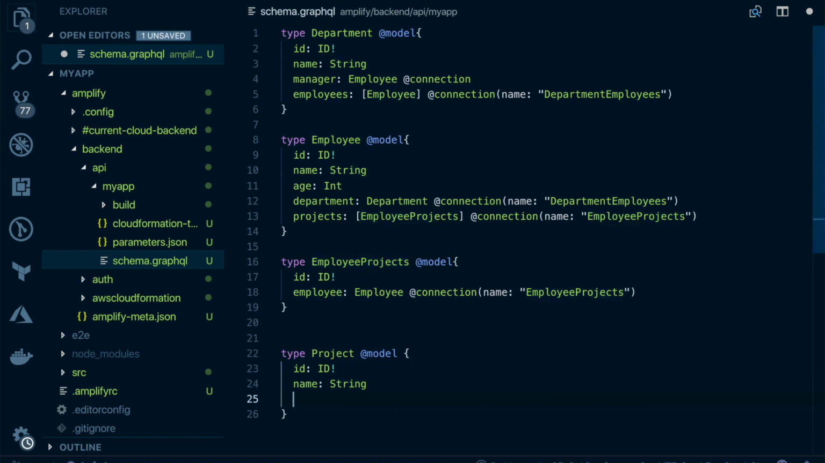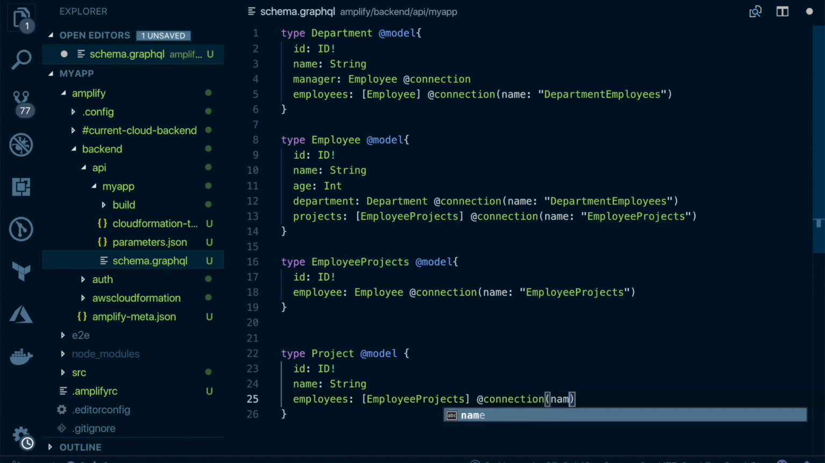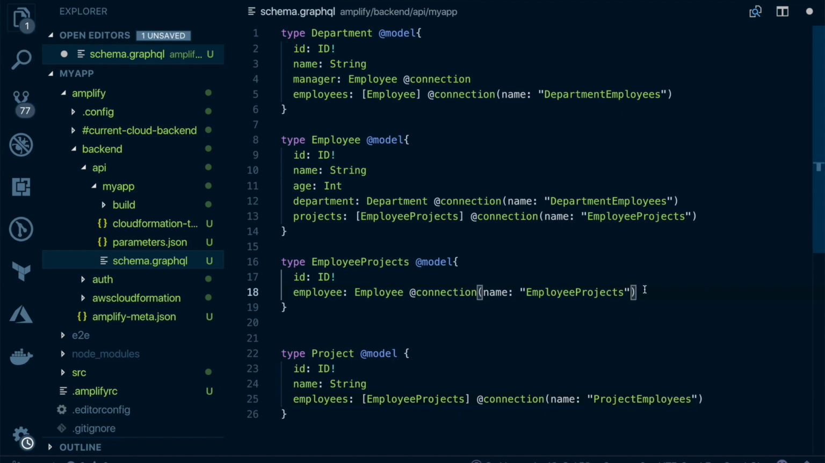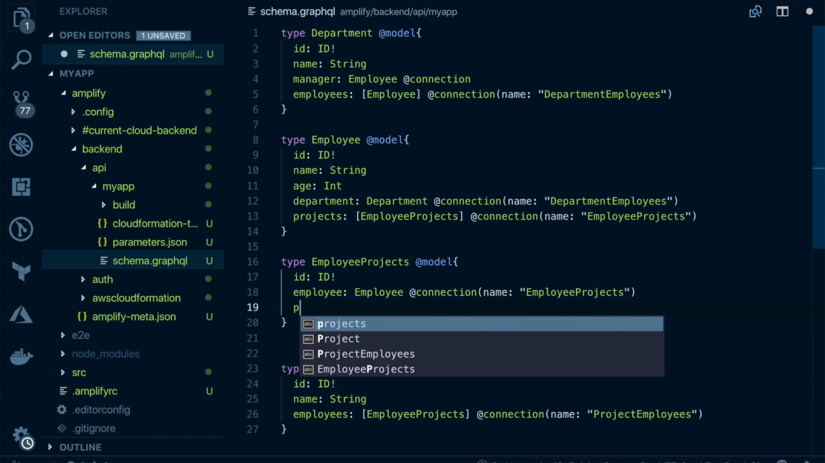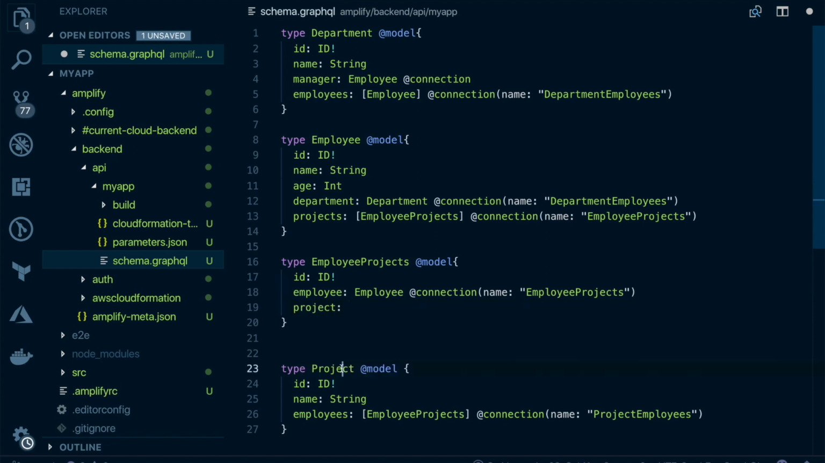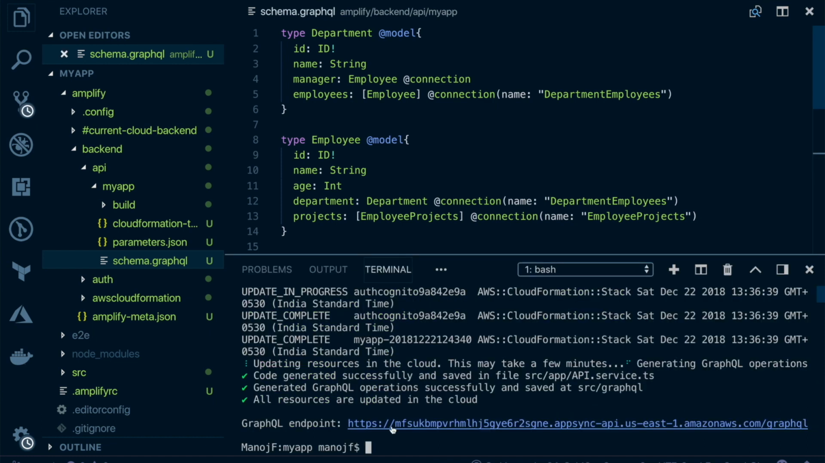So we'll do the second one-to-many relationship from projects to employee projects. So project has many employees and that is an array of employee project. Let's add a connection with the name project employees. So let's create the reference attribute here. That is project, because we are referencing the project type, and that is of project type, and have the same named connection here. Awesome.